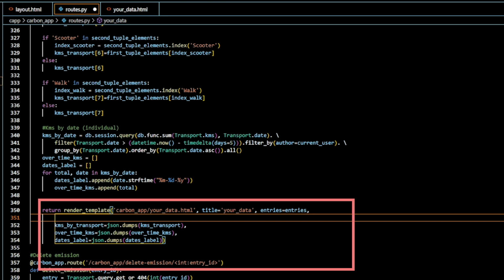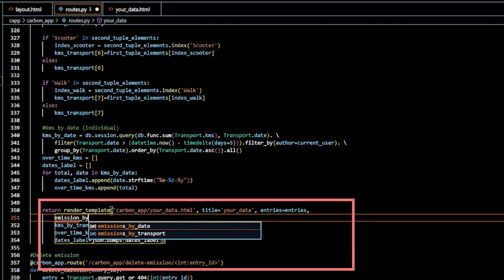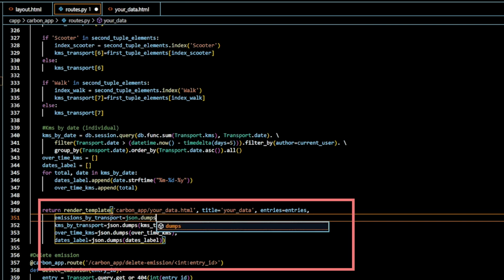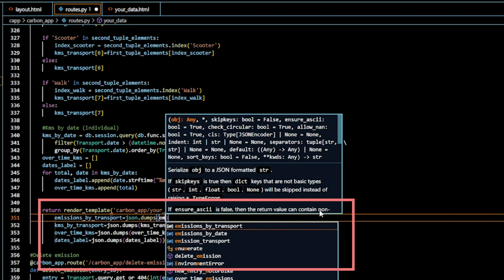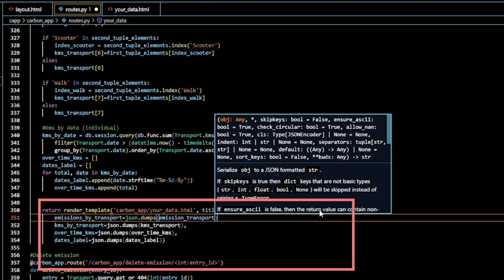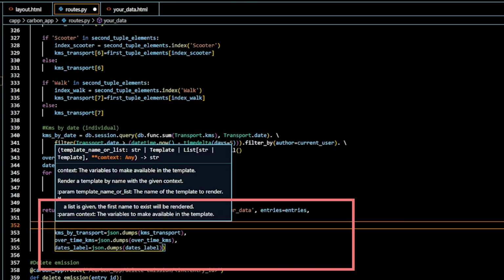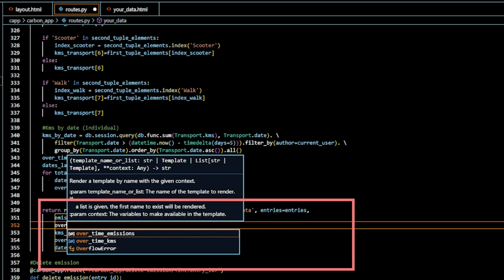Here we have emissions by transport. This is going to be equal to json.dumps of emission transport. Okay, then we also need to make another transformation, which is over time emissions.